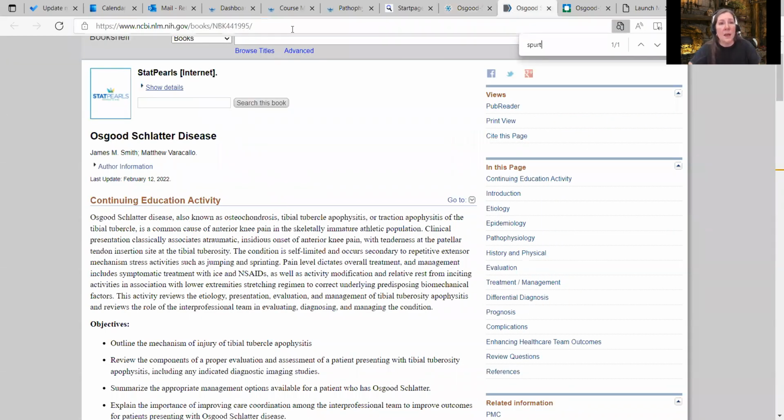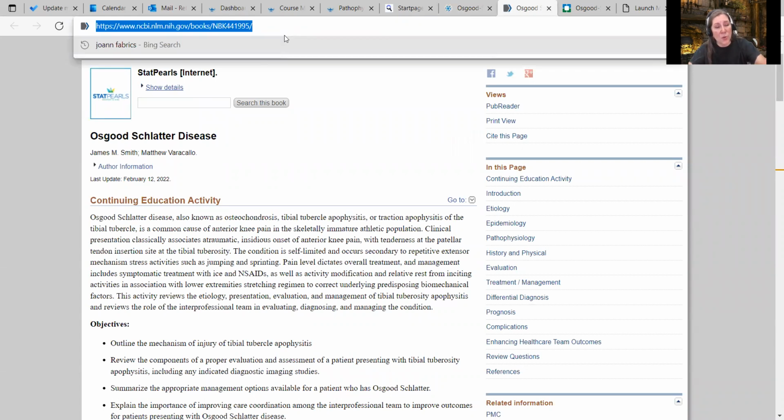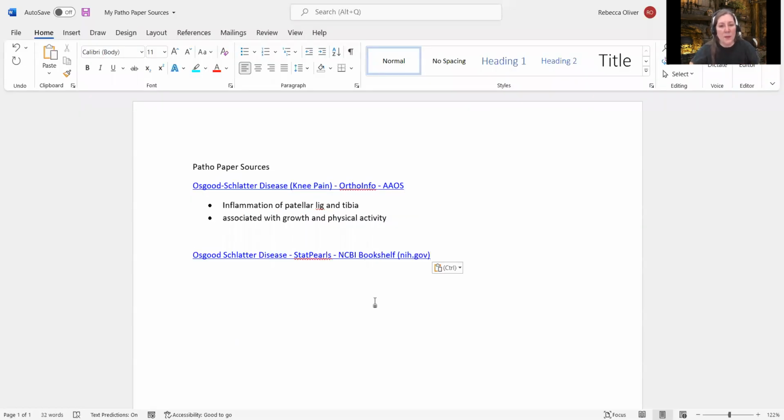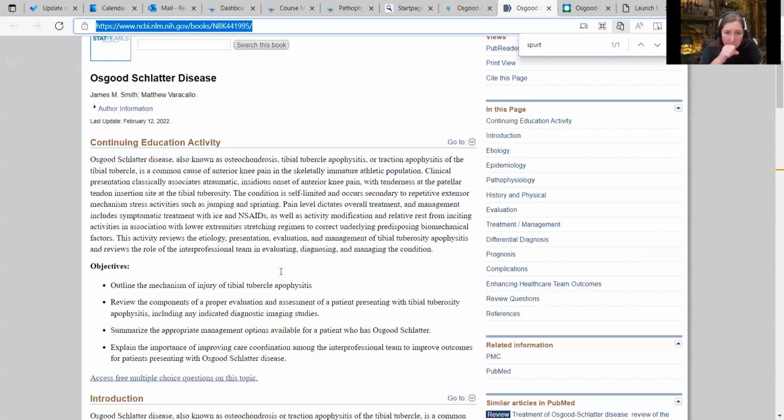This is my StatPearls. So I'm going to do a Control C of the URL. I'm going to switch back over to my document and I'm going to drop it in there. So I'm just hitting return a couple of times and there I've got it, and I'm going to give myself a bullet. So I'm going to go back to that article and see what's there.